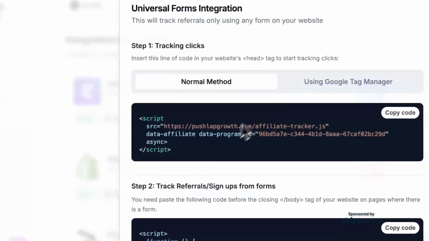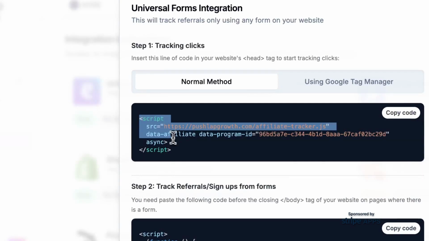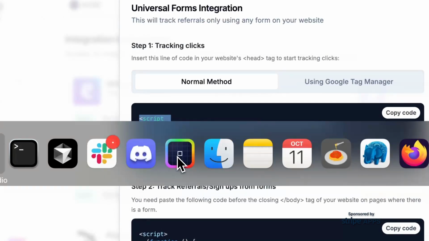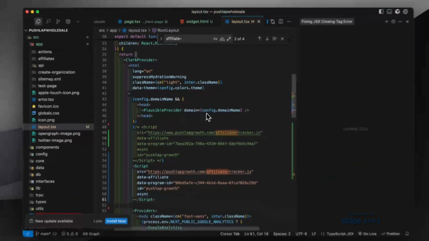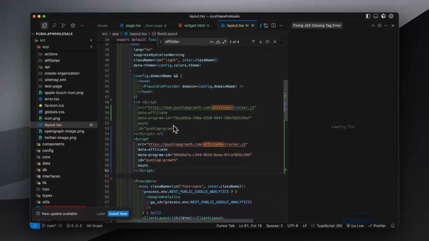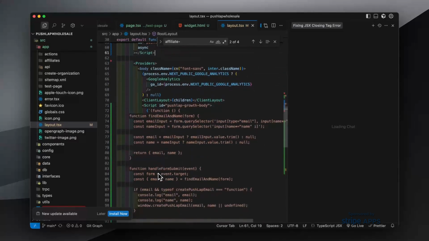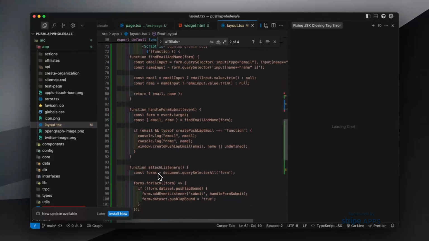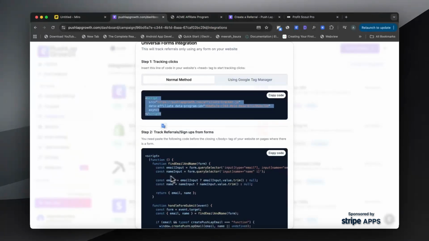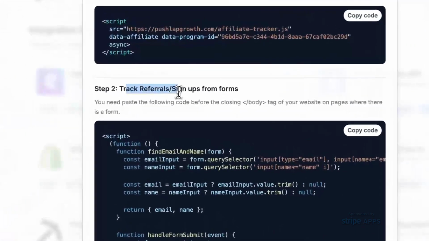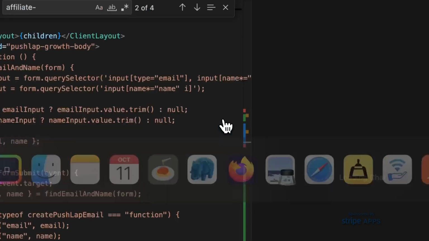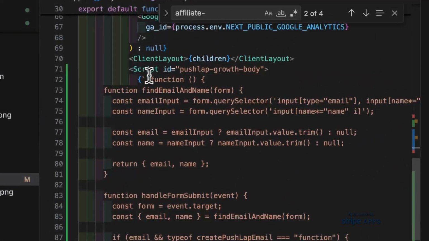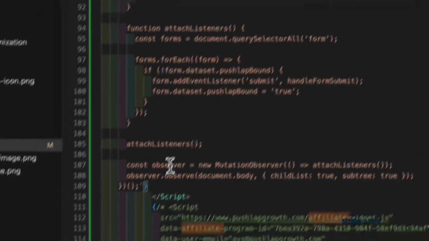So for universal forms integration, we will have to copy this code first, this script over here, and paste it in the example website that I've had set up. We've already done that in a previous video. We've copied that code and pasted it here. And then the next code that we are going to copy is the next one, which basically will help us track the referrals and sign up from forms, right? Again, you need to remember the form cannot be in an iframe. It needs to be directly in your website, right?